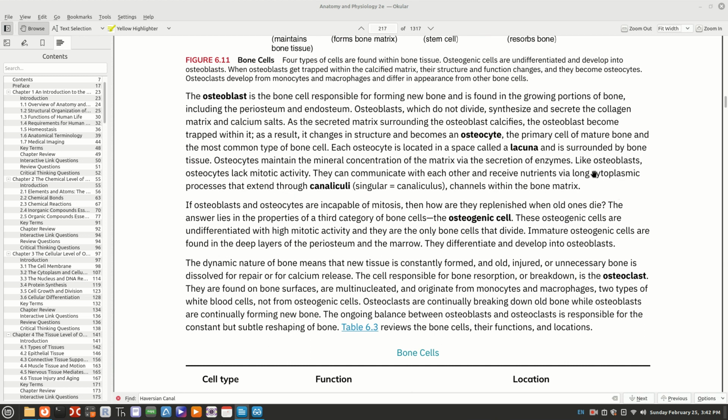So, like osteoblasts, osteocytes lack mitotic activity. They don't divide. All right, they're not necessarily growing in the normal sense of cell division. They can communicate with each other and receive nutrients via cytoplasmic processes that extend through the canaliculi channels within the bone matrix. So those openings allow the communication, the receiving and transporting of nutrients, which makes complete sense.